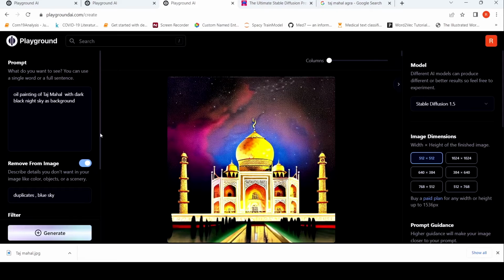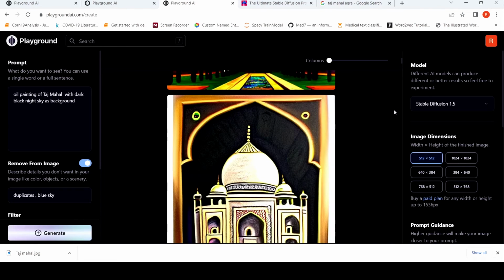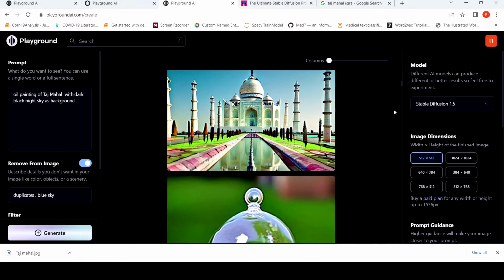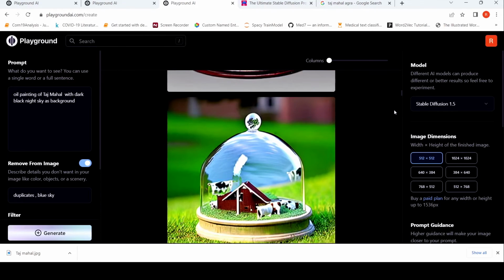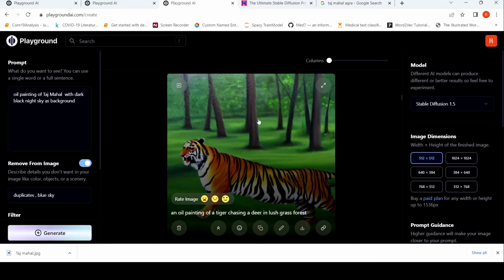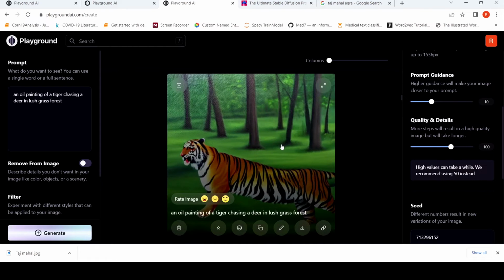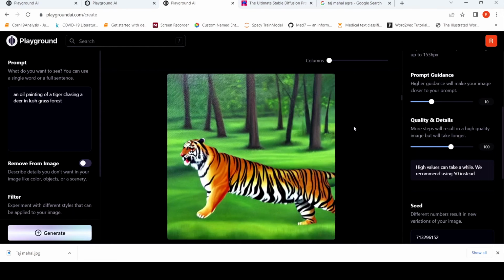Sometimes you may not get good images. So I had experimented with some other prompts as well. Some of them work out well, some of them do not work out well. For example, one of these. Actually, here the prompt was oil painting of a tiger chasing a deer in a lush grass forest. But I only see the tiger over here, right?